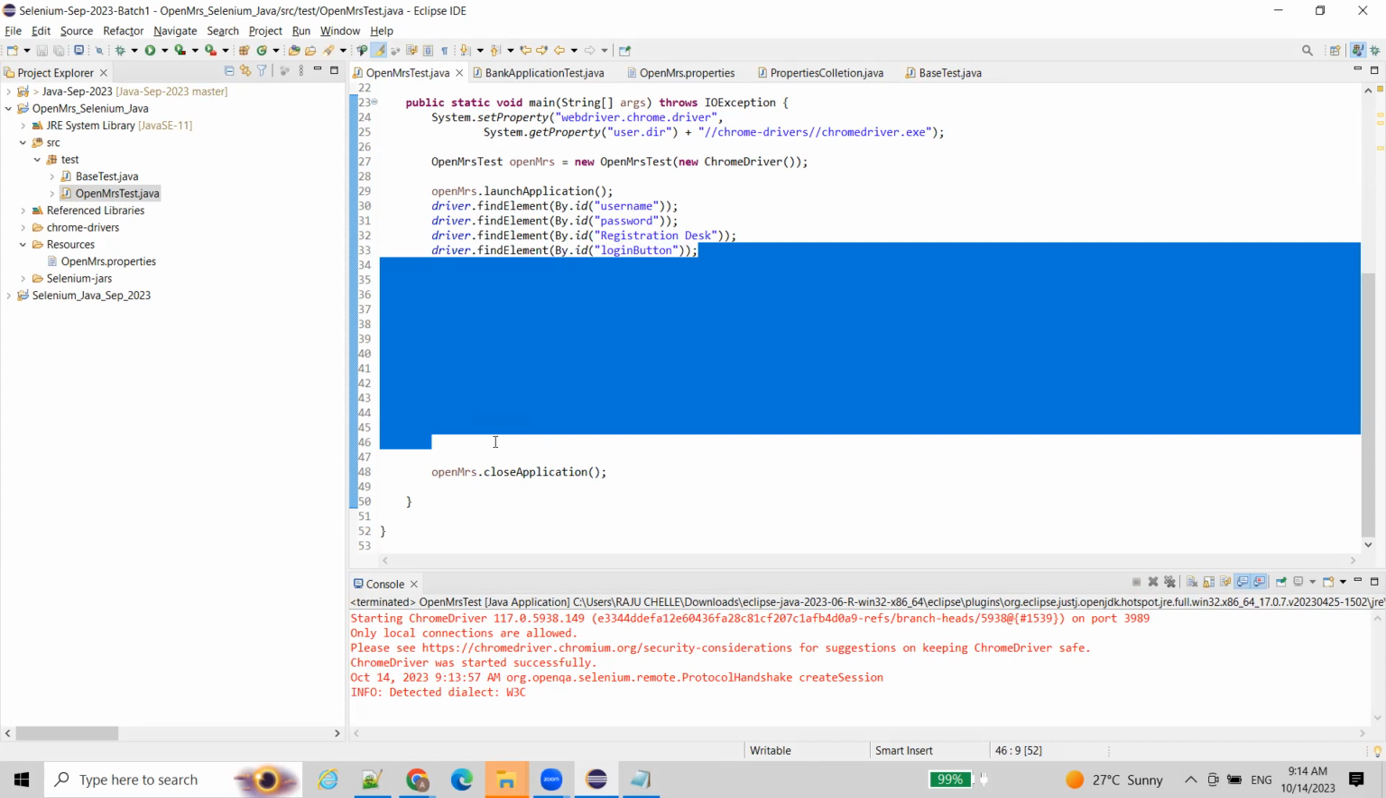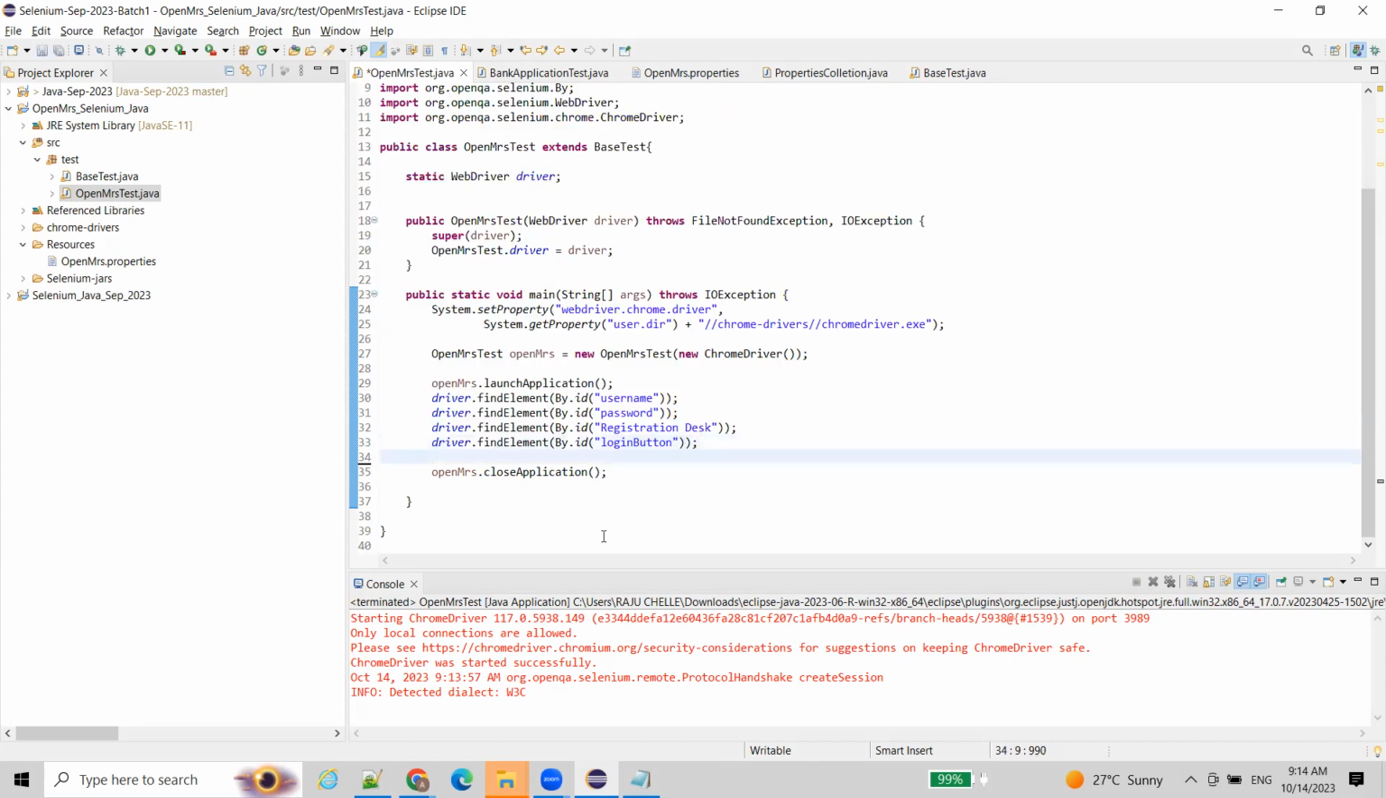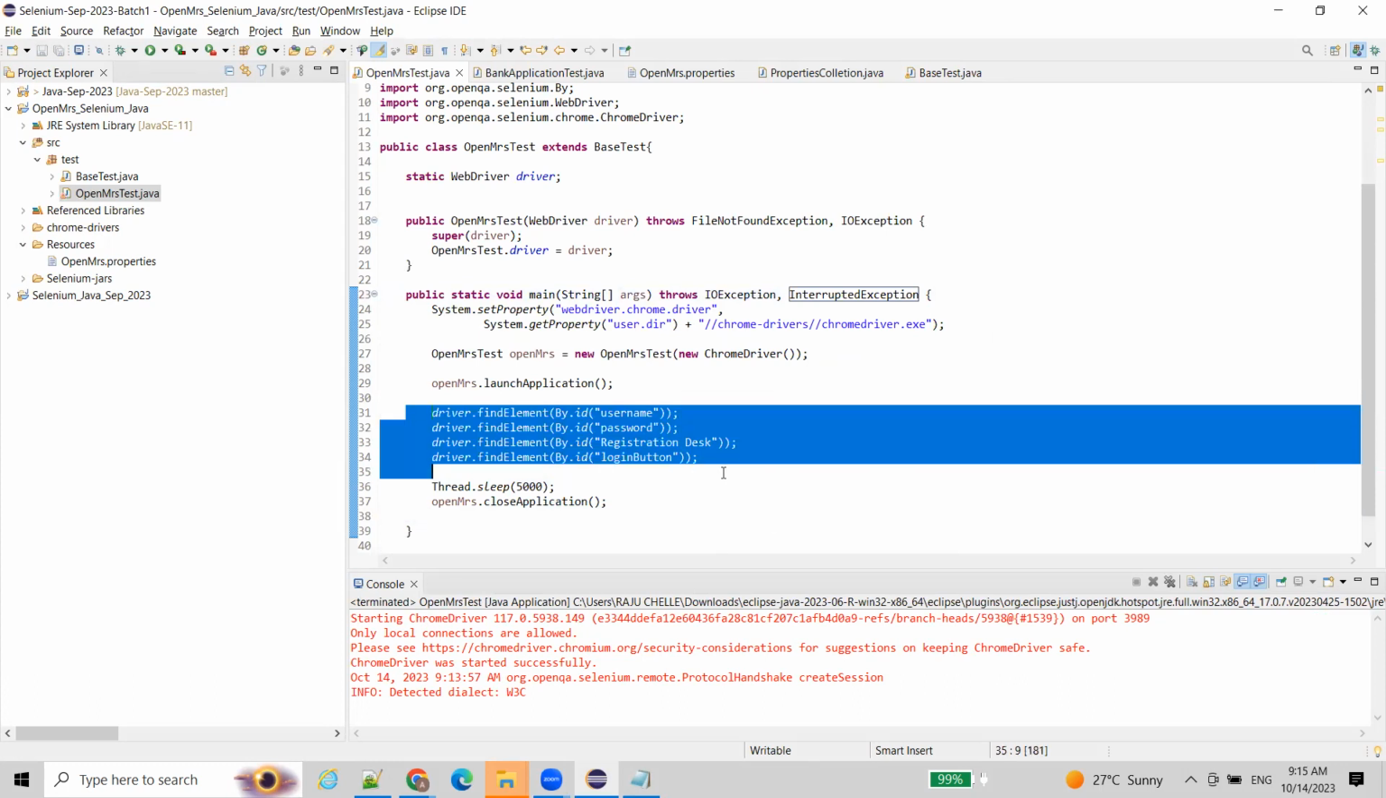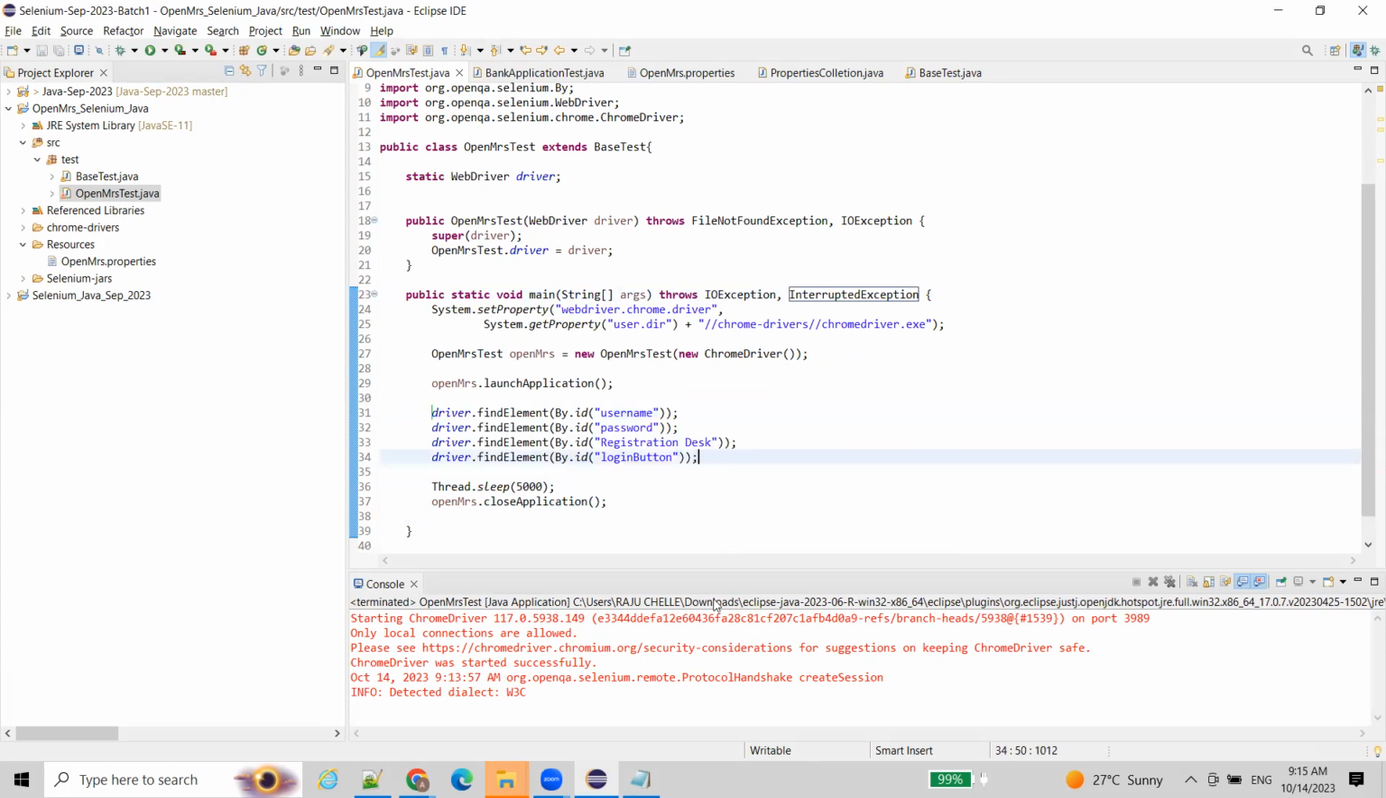Okay, let me do one thing. We are not getting any exception also. So here Thread.sleep, I will put for some 5 seconds before closing the application. It has to set these values after launching the application. We are not getting any exception, which means the program is executing successfully.